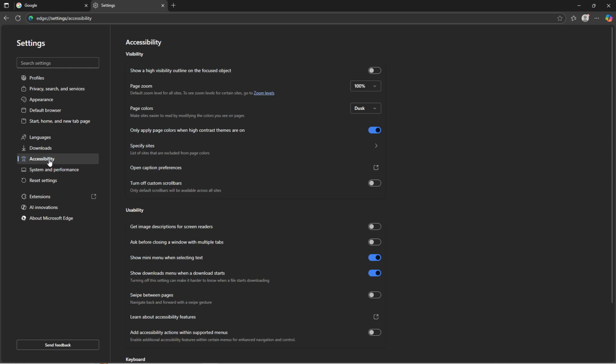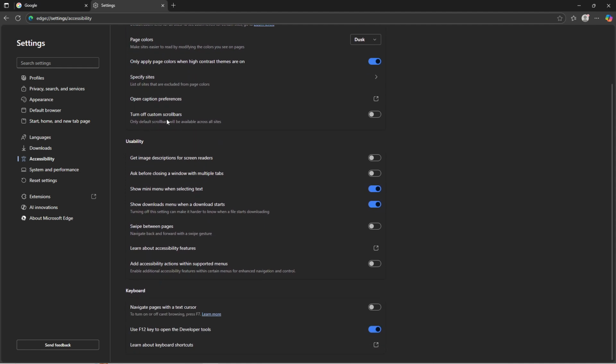After selecting Accessibility, direct your attention to the right side of the screen. You should now be looking for a setting called Show Downloads Menu when a download starts. This option is quite handy because with just a simple toggle, you can ensure that every time you initiate a download, the Downloads menu will automatically pop up, giving you immediate access to your files.